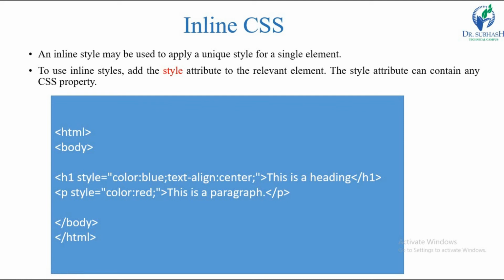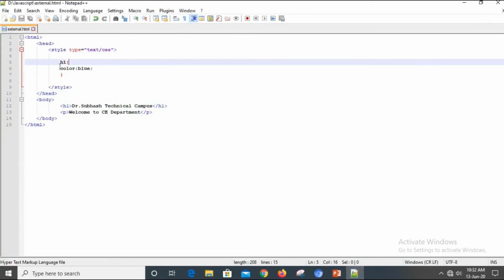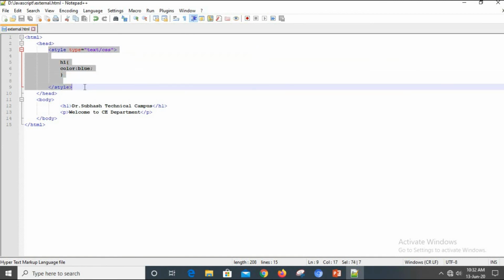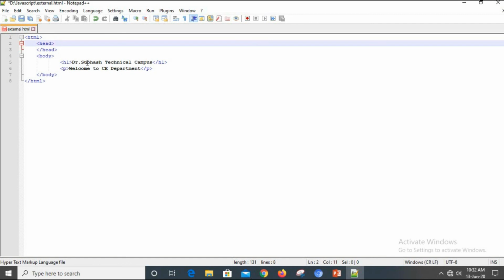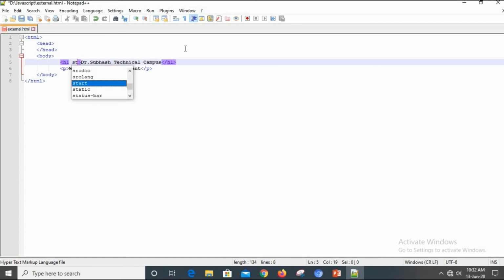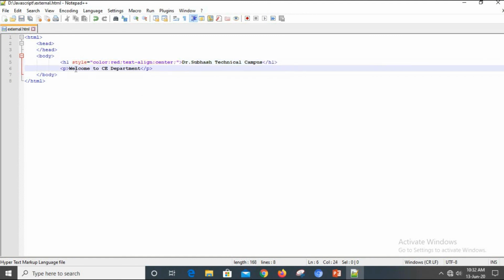Now we will see the example. We are going to remove this because we are using the inline style, so we are not going to write anything in the head section. Now inside the h1 we are going to use a style attribute. Say, for example, color red semicolon, text-align center, and we are going to save this file.